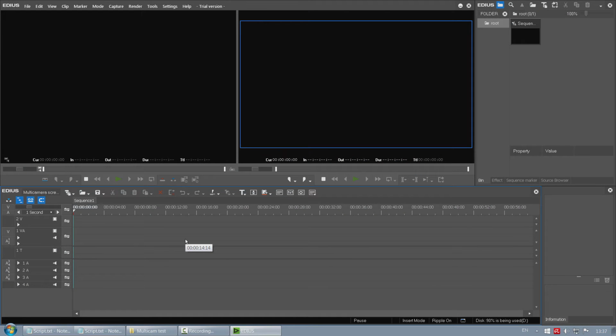Edius has had a facelift. Officially, they redesigned it to fit 4K monitors. I don't have any, but I like the interface. The previous versions of Edius looked so 90s, and this one is just neat.